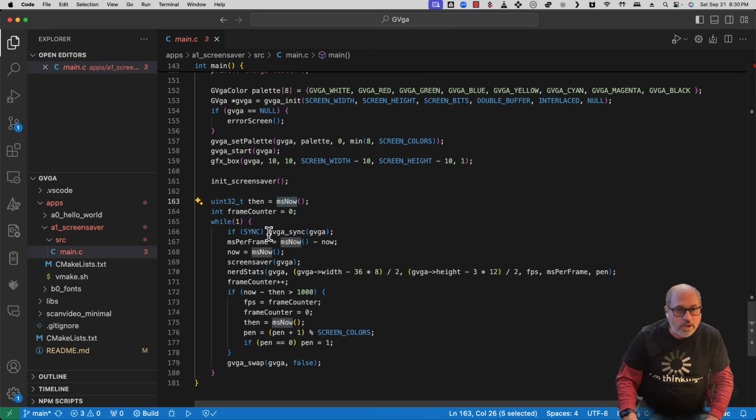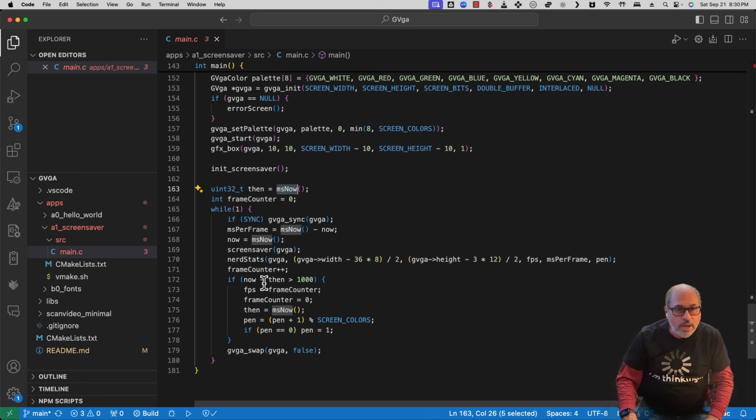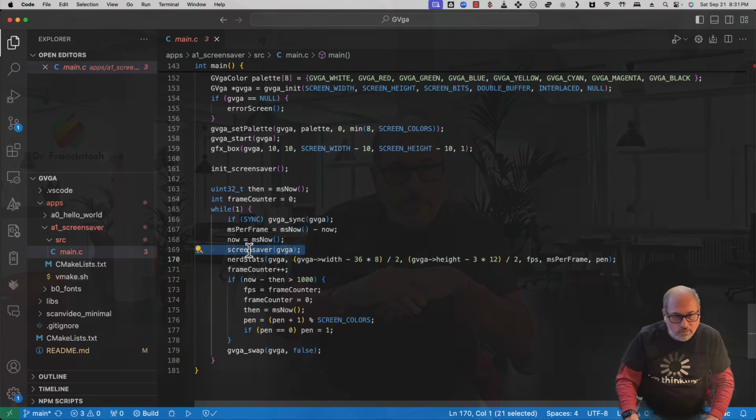We gather the current time, we see how long a frame has been running, and then we actually do some nerd statistics on the graphics. And in the middle here, we update the screensaver. I'm not going to go into the details of the screensaver. I did that in the last video, and of course you've seen this sort of screensaver before.